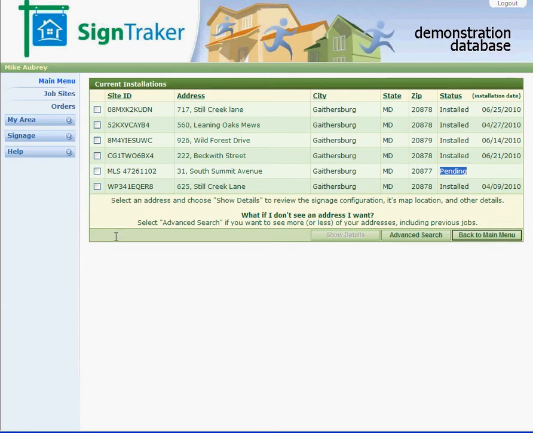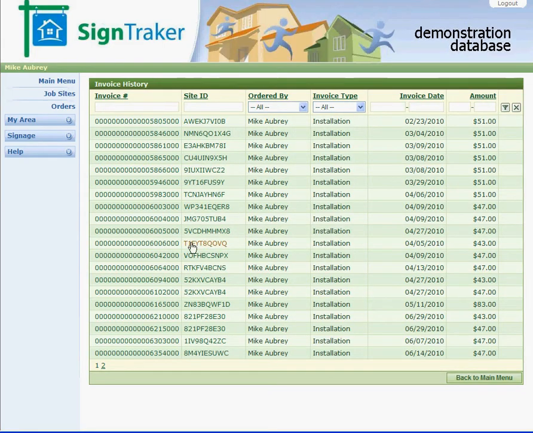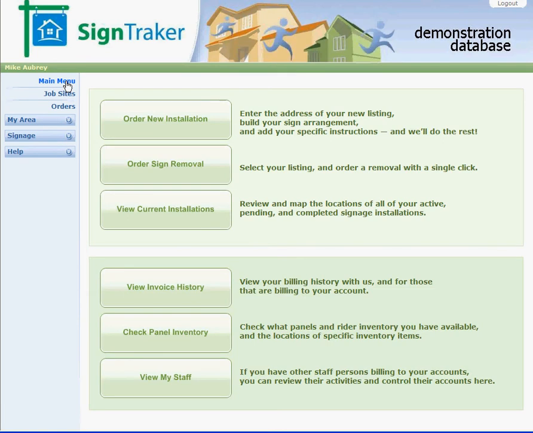The other very useful section here is viewing your invoice history. This is a record of all of the financial transactions pertaining to your signage orders, installations, removals, service items, etc. You can filter this by invoice date, by the amount, what location might be there. You can also, of course, view all the sign details, etc. So all this information is readily available for the purposes of cost accounting, cost allocation, and preparation of income tax, etc.